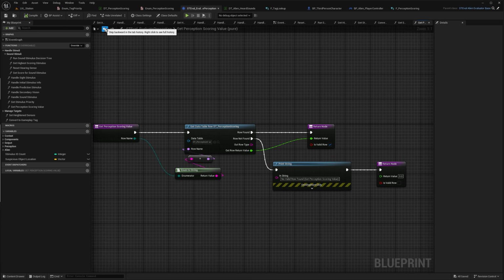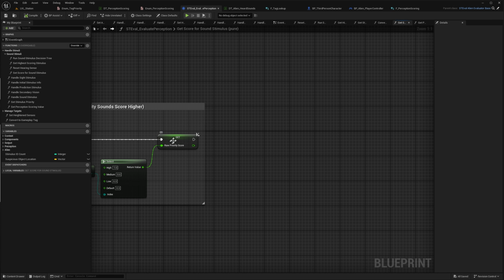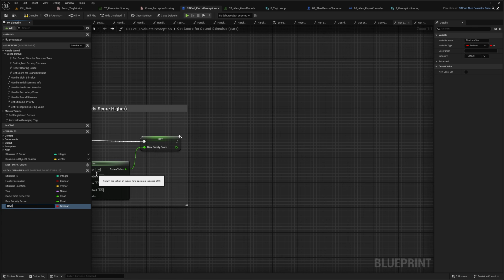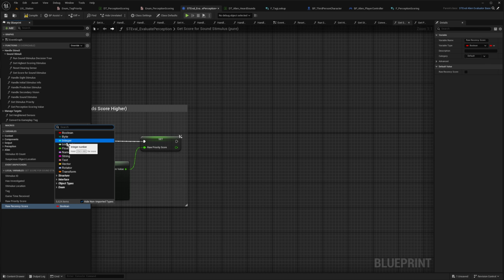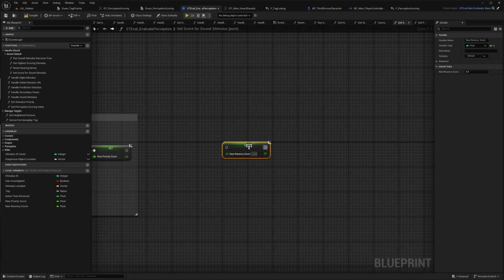So we can go back to our get score for sound stimulus function, and after the raw priority score is calculated, we'll calculate our raw recency score. We need a new local variable, which I'll call raw recency score, of type float. I'll drag this onto the graph and hold down the Alt key and then release the mouse button to automatically add a set node. By the way, if you want to automatically add a get node, you can do the same thing but hold down the Control key instead. Just a little tip to make things easier.